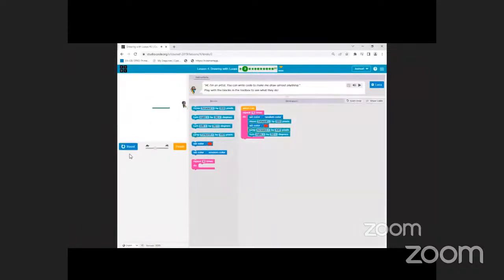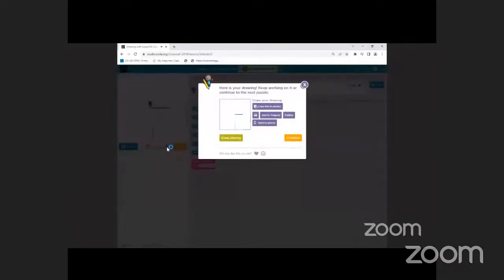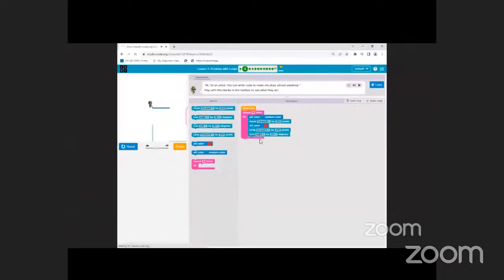And I'm guessing jump forward will make it so that it doesn't leave anything. Yeah, it didn't leave anything there. And now I'm going to move on to the next one.